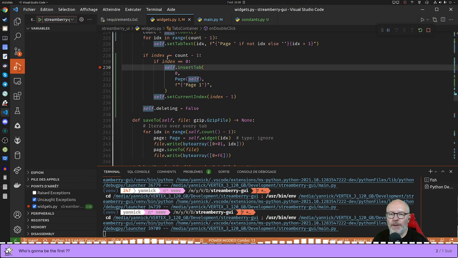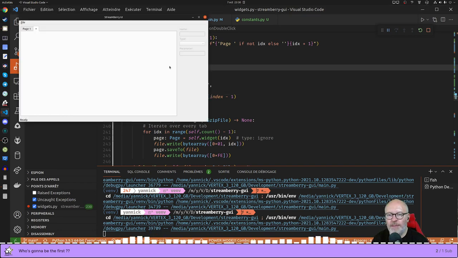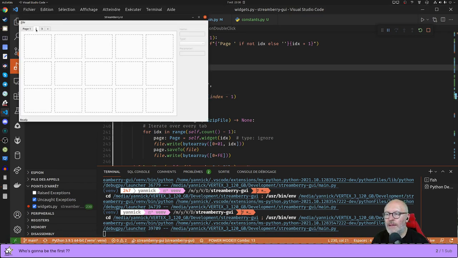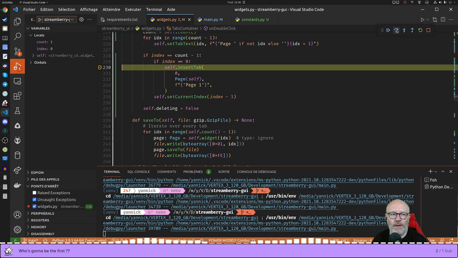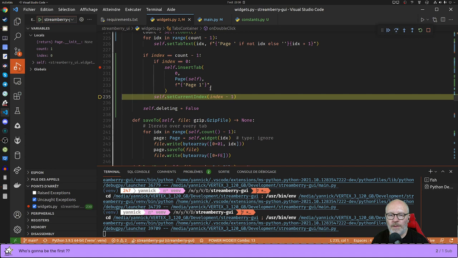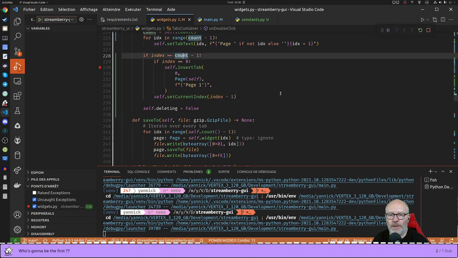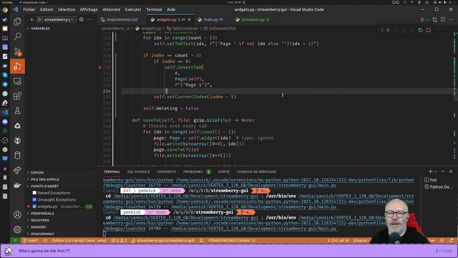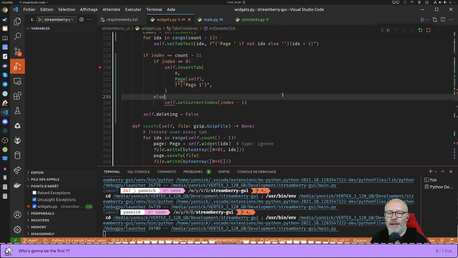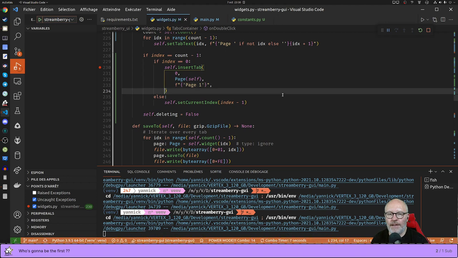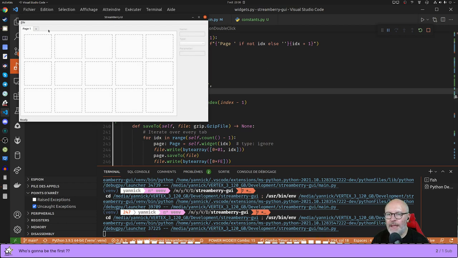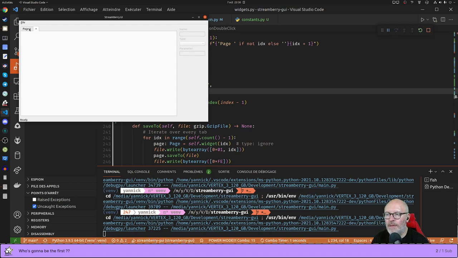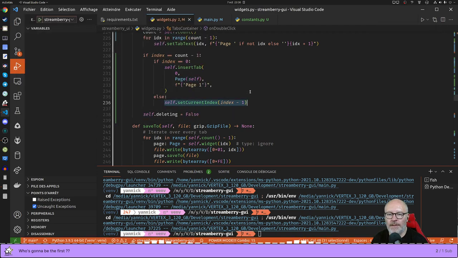I am confused. Oh, because index equals 0, so setting the current index to minus 1 is probably not the best idea. There we go. And we are going to set the index to minus one. Yes. So I'm thinking I'm going to add an else here. And so if that tab has been inserted, maybe it's selected. No, so we're going to select it. That's okay. We can do that.